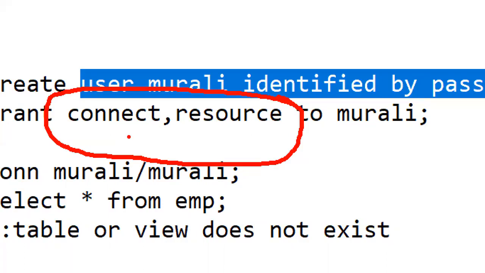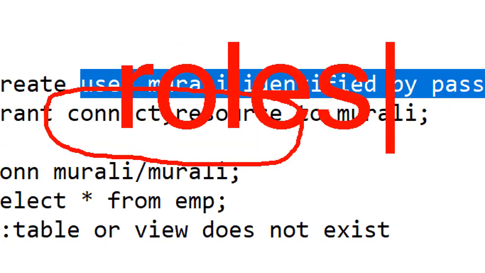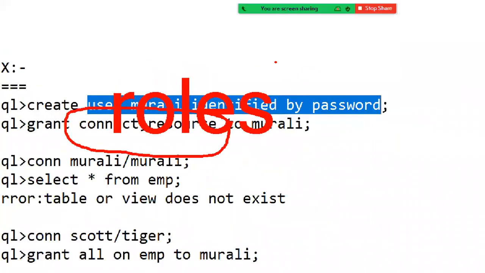That's why you don't have an idea. Connect, resource, DBA are also called roles, a very important concept and most powerful. That's why we are learning these concepts in order. First we learn what is privilege, permission. Then we learn how many types of privileges are there. Through privileges, we learn the roles. Then only you will understand user creation and all these things, which are that powerful.